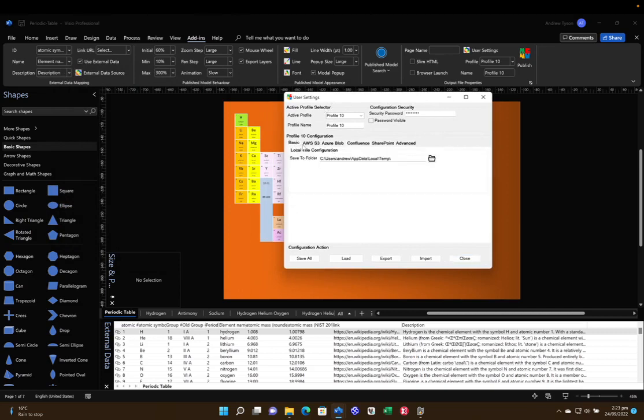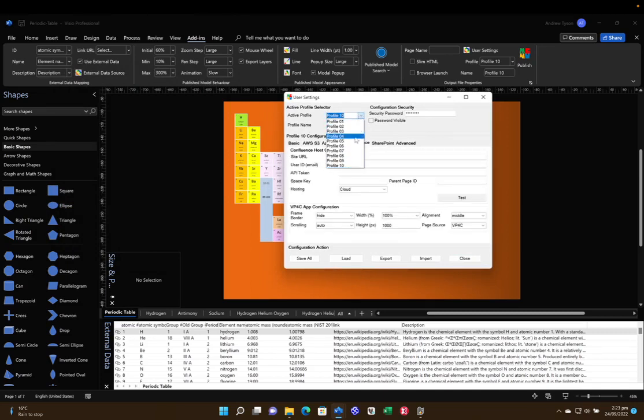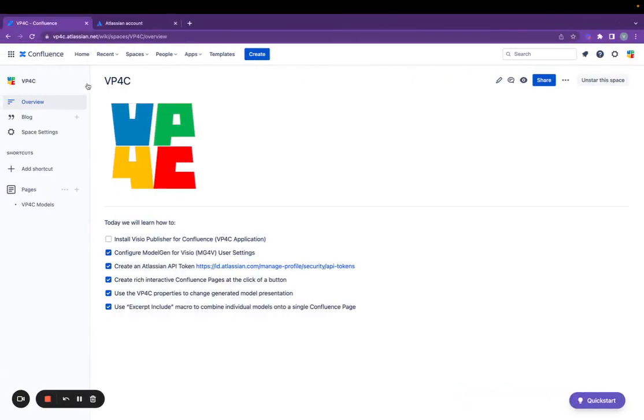And you can see that there are a number of configuration options here, including Confluence. You can pick any profile that you like. In this case, I click profile number 10. And then under Confluence, you can see that we have a number of different configuration settings that will need to be configured so we can publish natively to our Confluence instance. So the first piece of configuration information is the site URL of the instance of Confluence that we are publishing to. And if we flip back to our Confluence, we can see here that that is VP4C Atlassian.net.